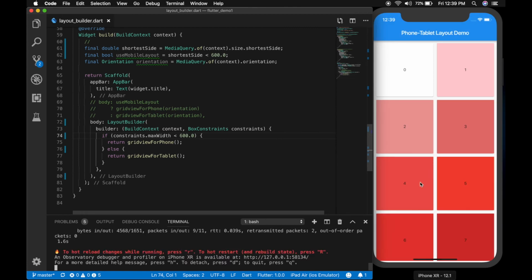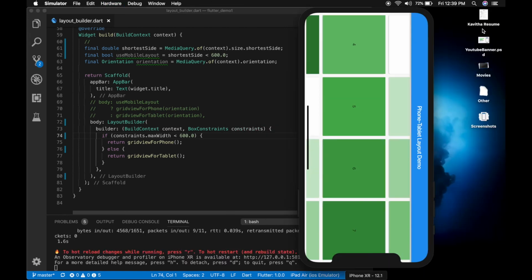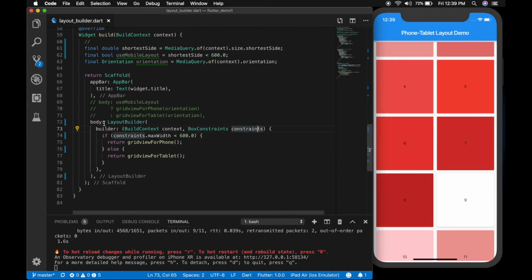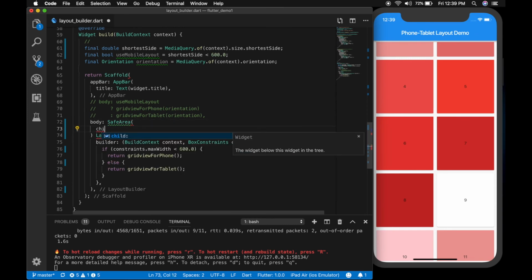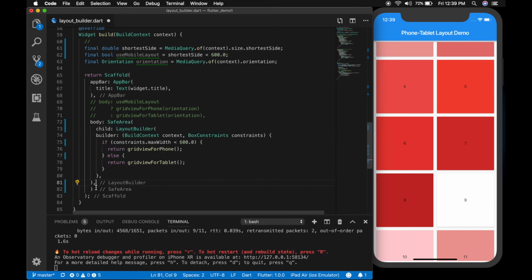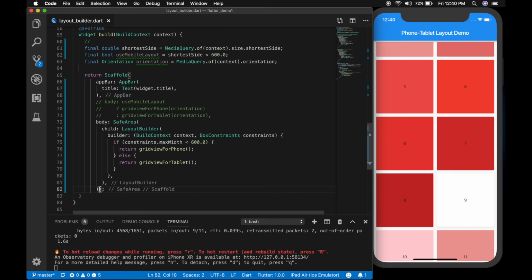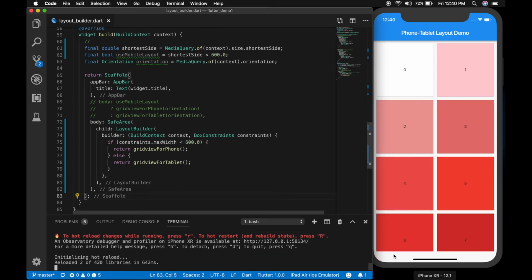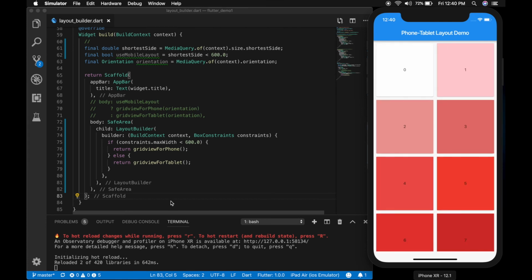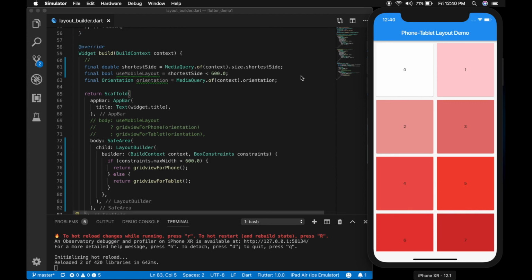So let's run the phone version also again. So you can see that on the bottom the cells are cut off. So let's fix that so that you can wrap it inside a safe area. So that will take care of that. So let's hot restart. Now that cutoff is gone, the cells have shifted a little bit to the top. So that's how you build different UI for mobile and tablets.